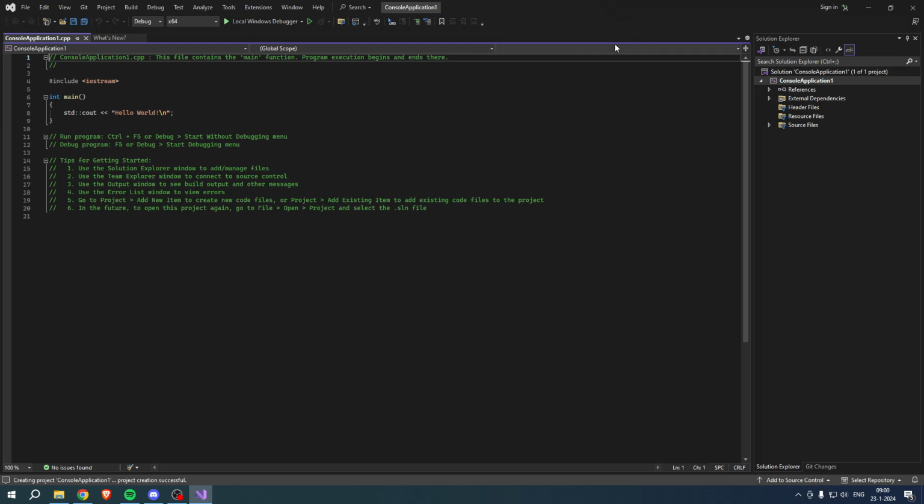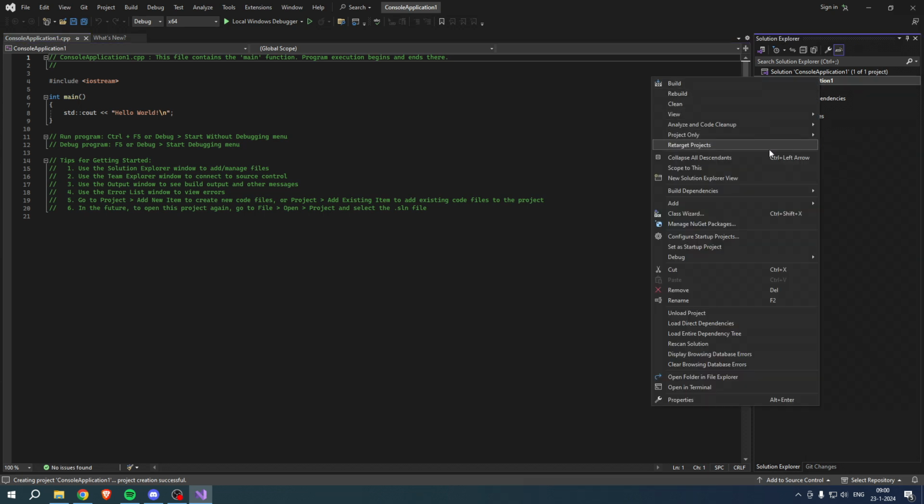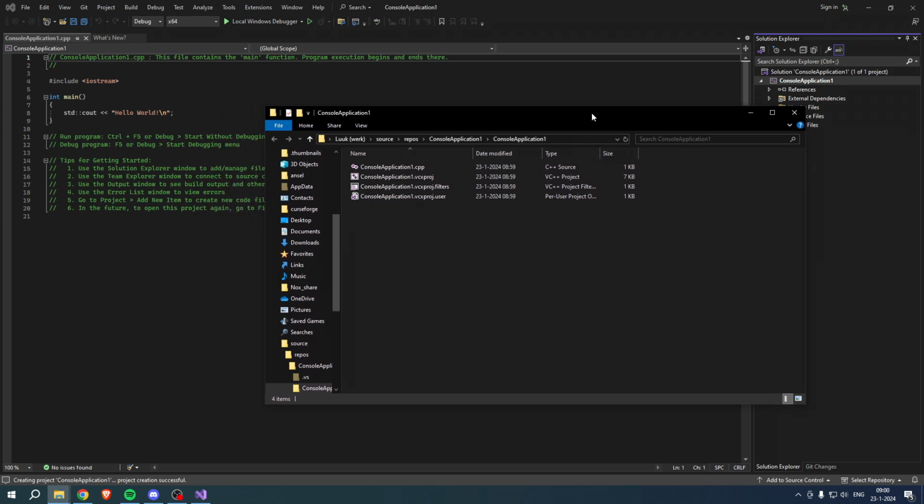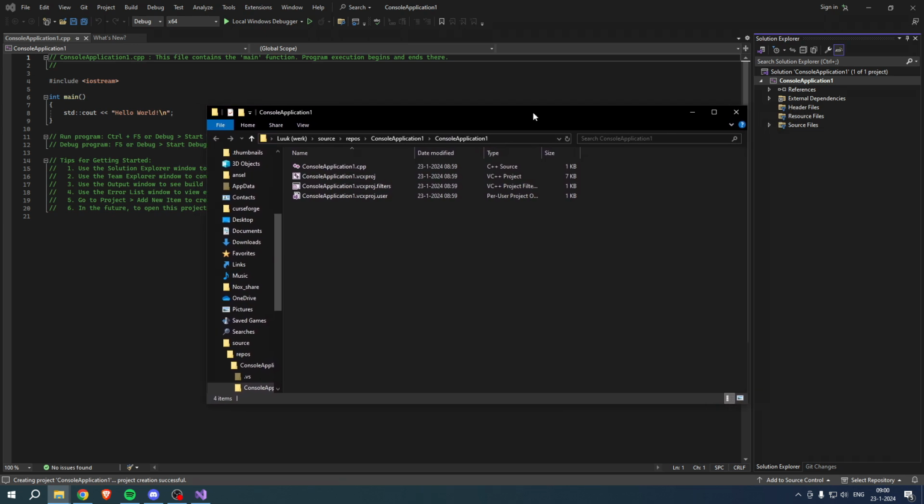So I'm over here inside of my project and it's actually very easy to do. What I basically want to do is simply right over here where it says console application one, because that is simply the name of my project. I want to right click. And once you've right-clicked on here, you should see open folder in File Explorer. And once you've clicked on there, your folder or your project will be opened, as you can see.